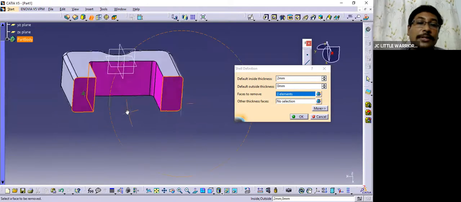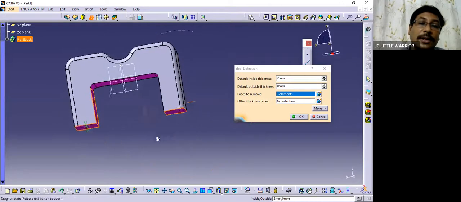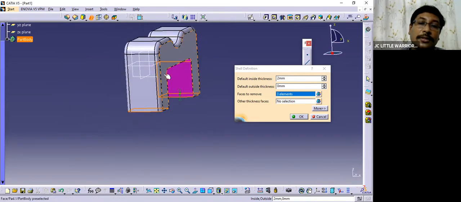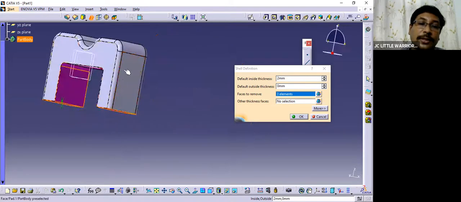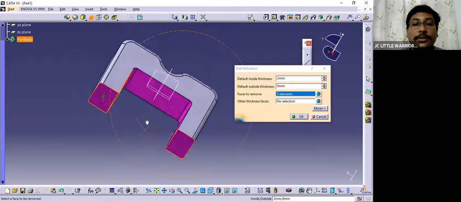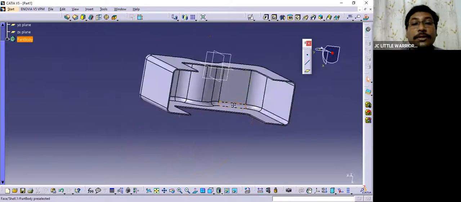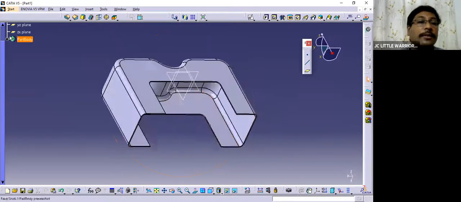These are the faces. This is the outer surface, the complete outer surface. So you should not select this outer surface. You have to select the surface where you need the material. This will be your final part.